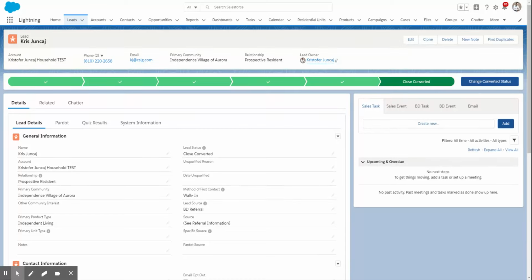On the right hand side of the page you can see there is the activity section. This is going to look basically the same in any section you're in, whether you're on a lead page, a contact page, or an opportunity page. It allows you to create tasks and events from the right hand side of the page.